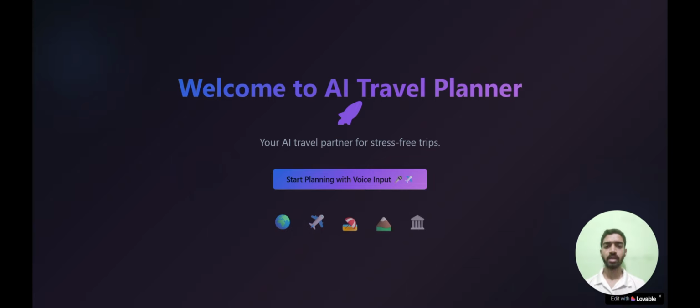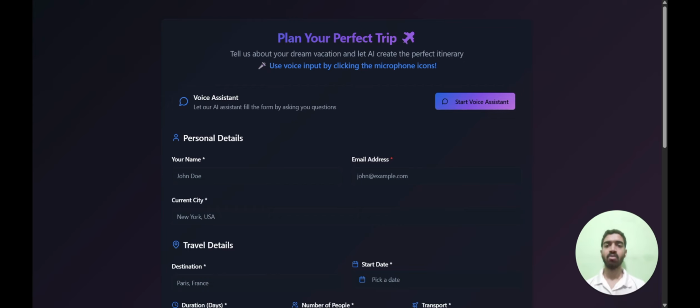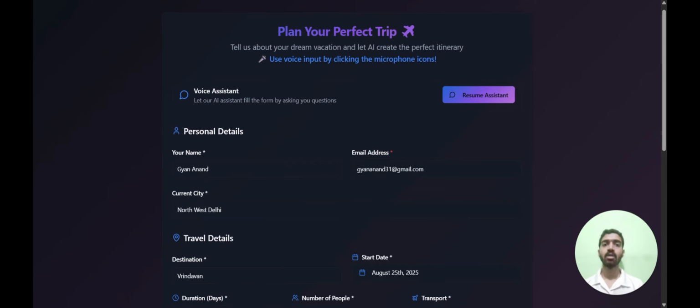So my solution is an AI-powered travel planner that connects different tools together. The workflow is simple. When a user fills a form, the request goes to an AI agent and the response is structured into a daily plan and after that emailed back to them. So now let's see this practically.